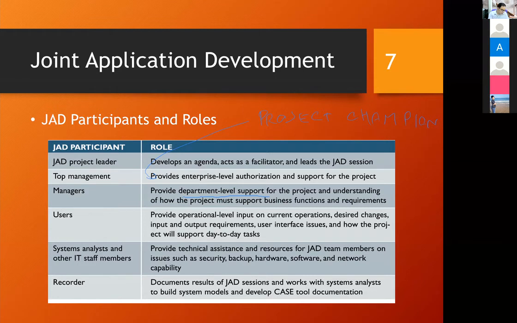Operational level input that you need to have on the current operations, or on the as-is system. Desired changes: what do they want to have in the new system? Input and output requirements, user interface issues, and how the project will support day-to-day tasks. So users will be the people who can answer you and help you to clarify this.